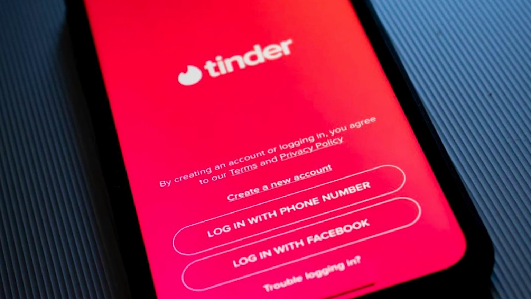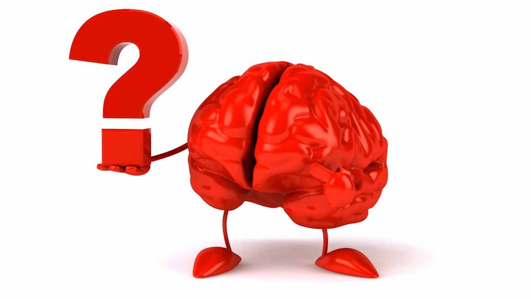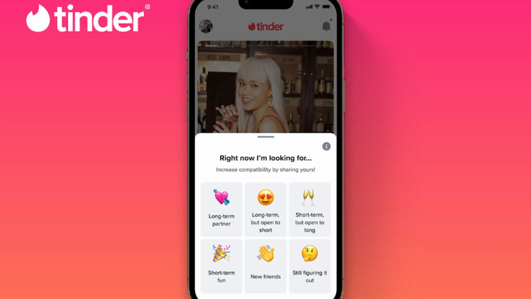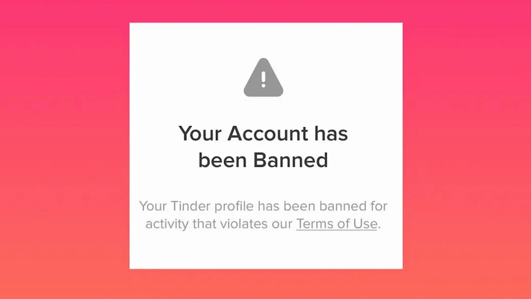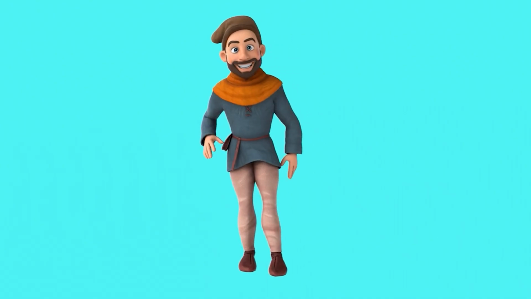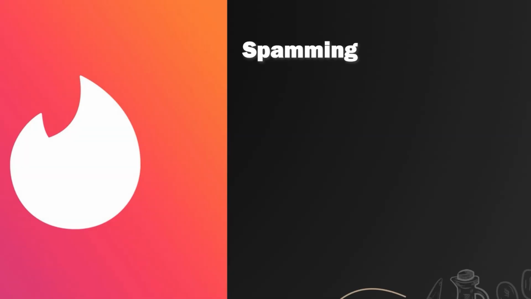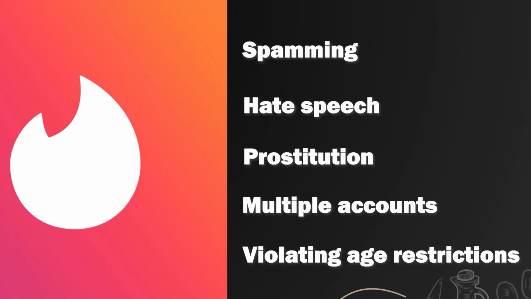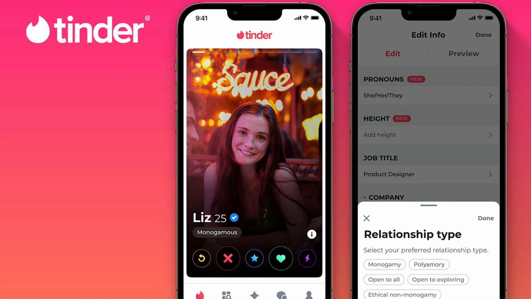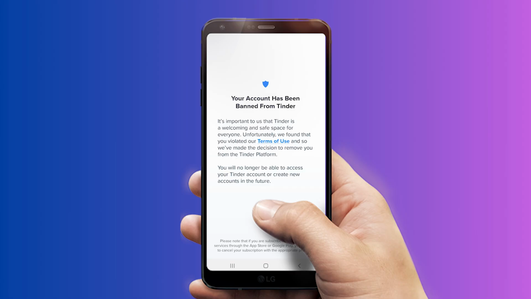If your account can't be recovered, you can always create a new Tinder account. Keep in mind that this new account won't have your previous matches, chats, or profile details. If your Tinder account was banned, it can be challenging to get it reinstated. Tinder bans accounts for various reasons, including spamming, hate speech, prostitution, multiple accounts, violating age restrictions. When your account is banned, Tinder will send you a message explaining the reason for the ban.